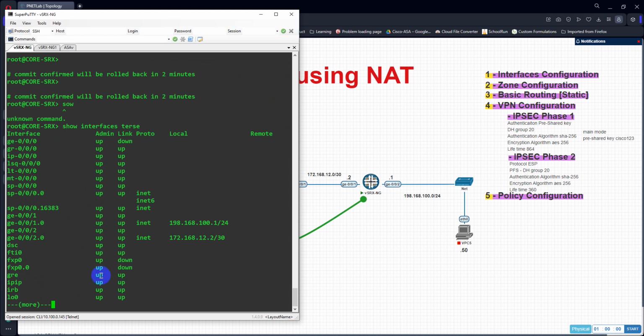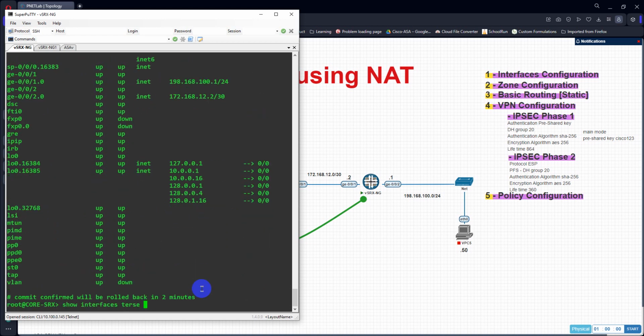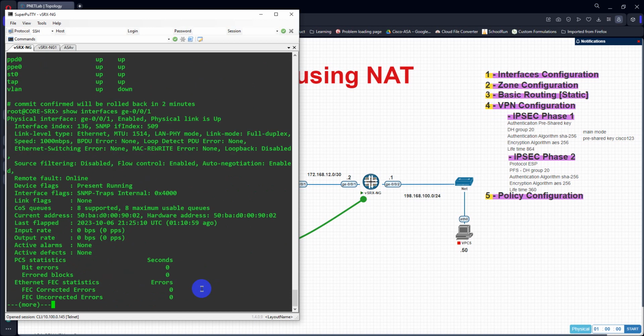So here we are, what we have configured. You can see that on this interface we are configuring unit 0, and the IP address we have assigned is this one, and on interface port 2 unit 0 we have assigned this IP address. And we can also say show interface, and we can give that interface name. So it will give you the full detail of the interface. You can see here a lot of detail.